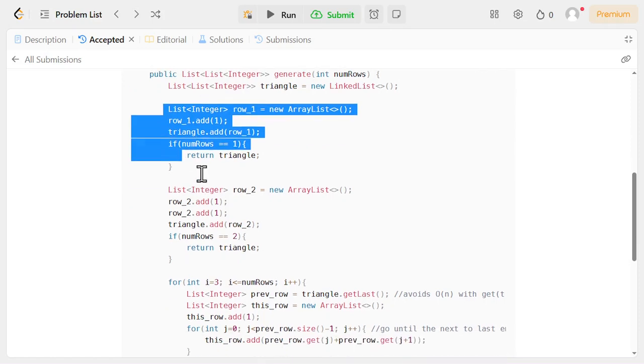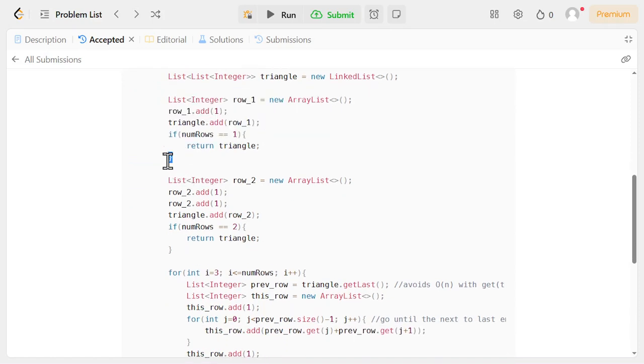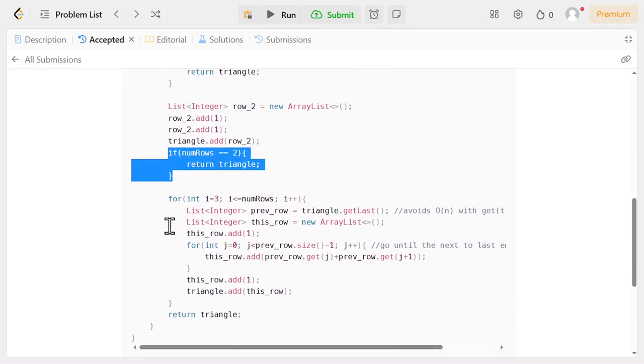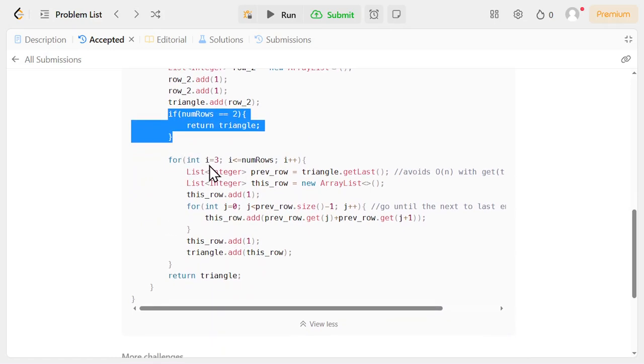I prepared it, okay? And then after this point, there is more than one row. I prepare the second row, and the second row also consists of two ones. I make that, put it in the triangle, and then return it if that is the case. Beyond that, I am outside the base case. Now I can use logic. I start at i equals 3 because at this point I know it's more than 2. And I go all the way until i equals the number of rows. So notice the equal here because I need to go up to that row.